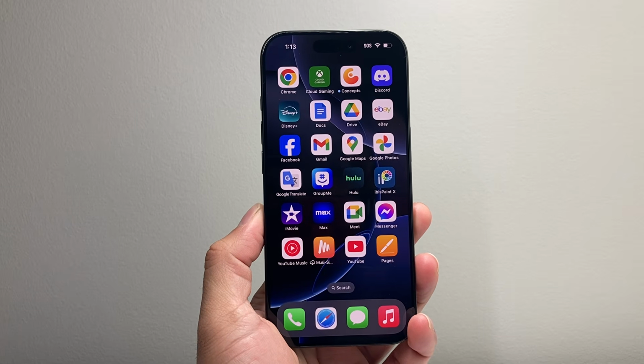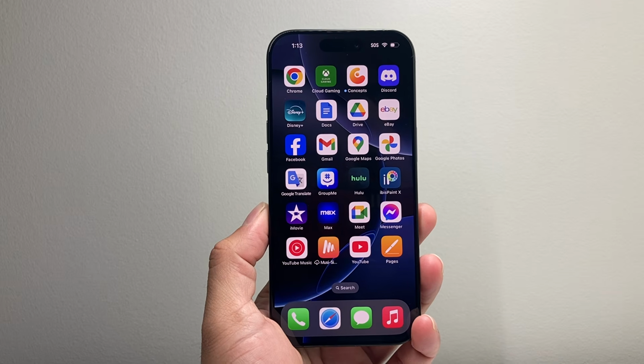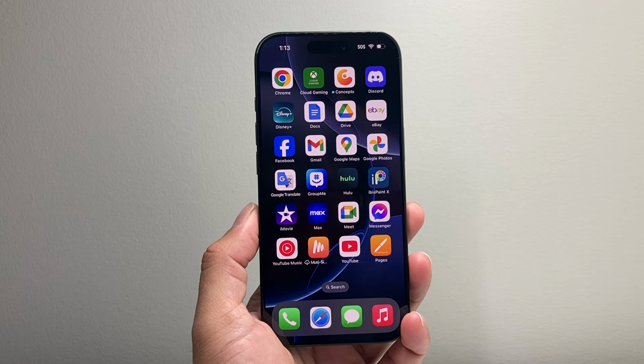In today's video, I'm going to show you how to use the new visual intelligence feature on your iPhone 16 lineup. So let's get started.